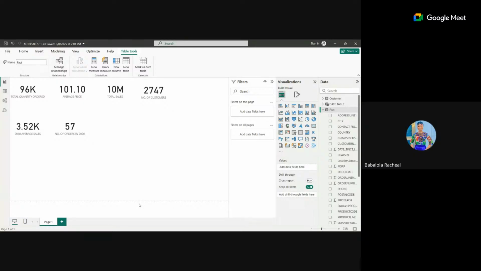And how do we get our revenue? Revenue is the quantity ordered multiplied by the price. So let's look for the quantity ordered and the price. Okay, so this is quantity ordered and this is price each.